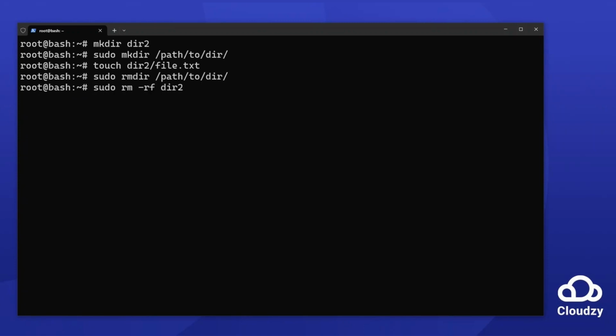These commands provide you with the tools to handle files and directories efficiently, ensuring your system remains organized and secure.